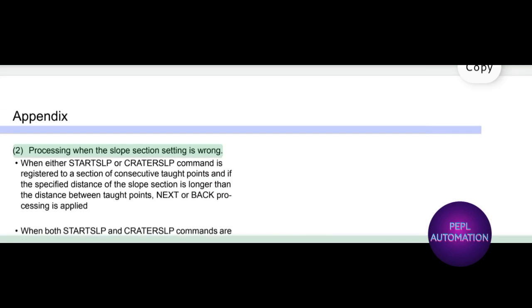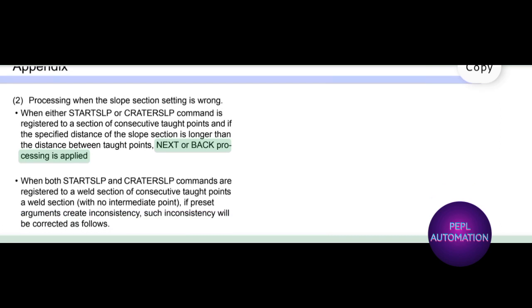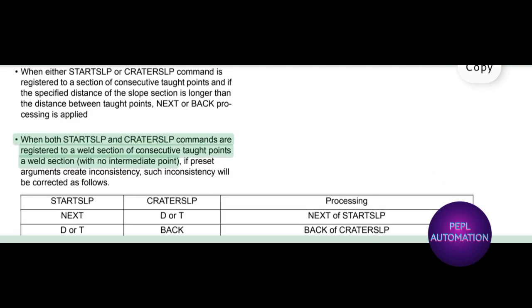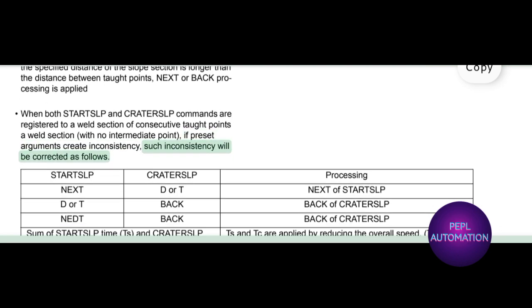OM10090882E17. 2. Processing when the slope section setting is wrong. When either STARTSLP or CRATERSLP command is registered to a section of consecutive teach points and if the specified distance of the slope section is longer than the distance between teach points, next or back processing is applied. When both STARTSLP and CRATERSLP commands are registered to a weld section of consecutive teach points, a weld section with no intermediate point, if preset arguments create inconsistency, such inconsistency will be corrected as follows.